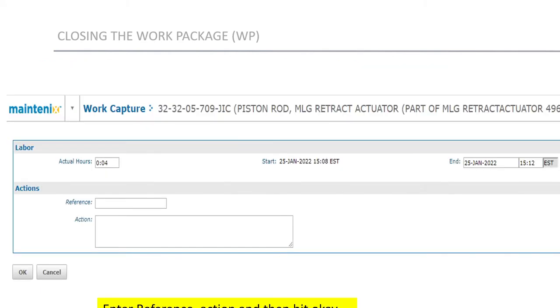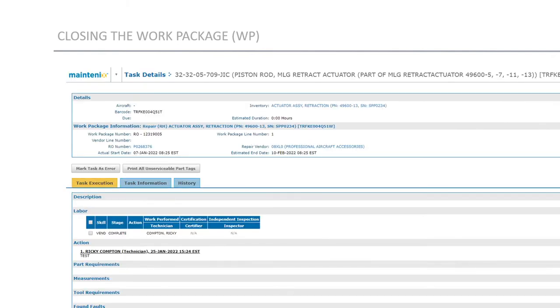Then you'll get the work capture screen. You'll enter in a reference, enter in action. Put as much information as you can in the action box. Then you will hit OK. This is what your task detail screen will look like after you've hit OK. As you can see now, the labor row says complete.